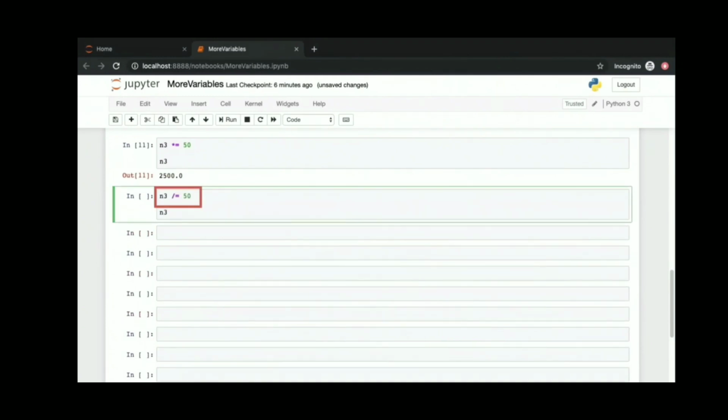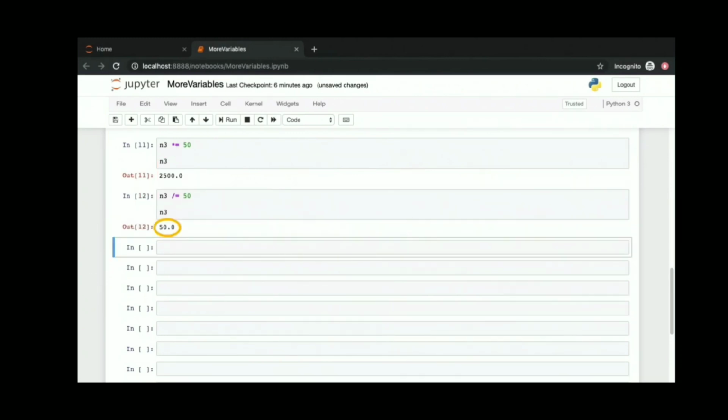Let's try the division equal to operator. It takes the current value of n3. The last stored value in n3 is 2500. So 2500 divided by 50, store the result in n3, and n3 is now equal to 50 once again. The combination of arithmetic operator with an assignment operator is often used as a shortcut in Python, and this is something you should be familiar with.